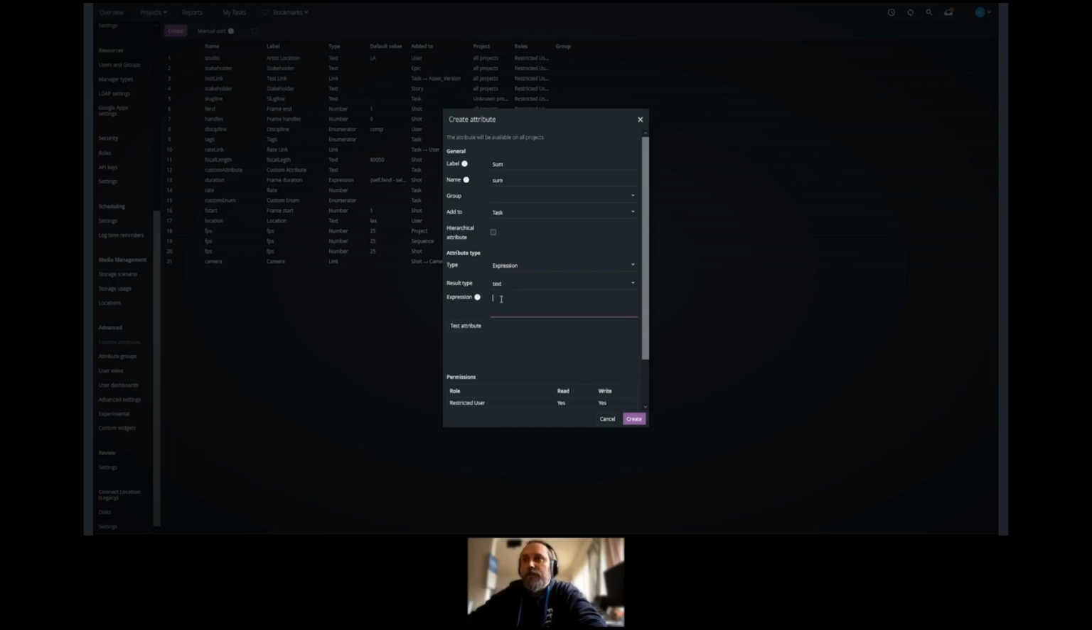So the expression that we're going to write is going to be self rate times self worked. So what does this mean? Well, the self rate, or the rate, is the attribute that we've just created. So this is going to return a value that we input in the test spreadsheet, and it's going to be multiplied by the logged hours. So this is going to give us a sum.